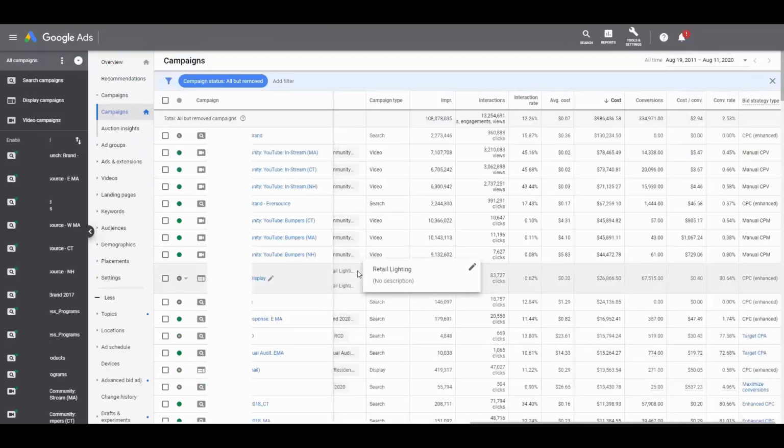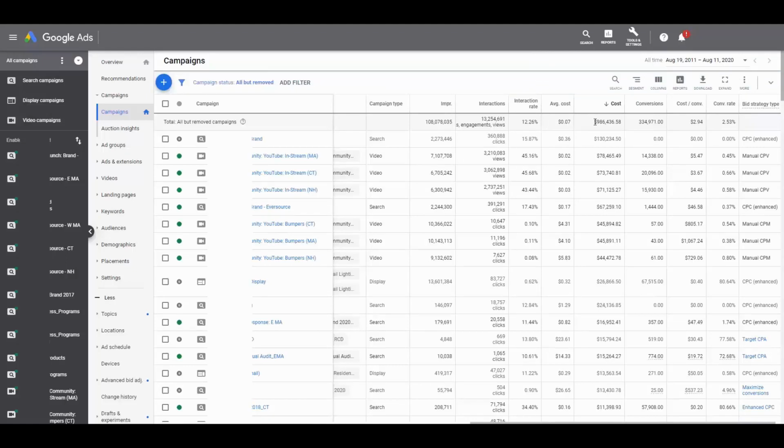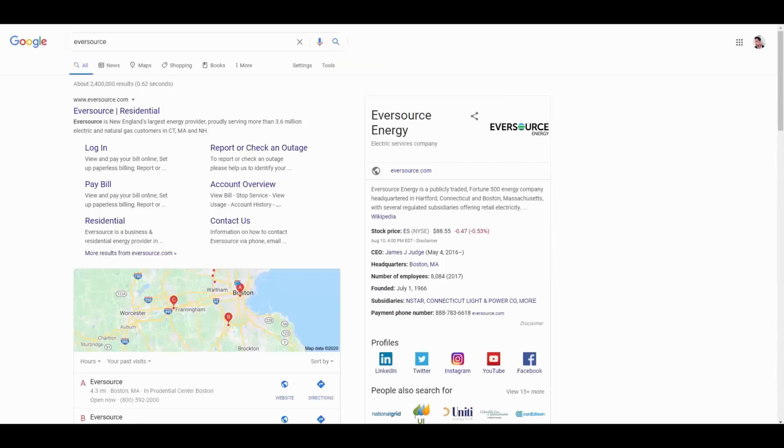Now let me show you that we are using the same setup for our clients that we manage. We manage accounts for Fortune 500 companies, and the entire goal of this training program is to bring you the same knowledge that we use for these big companies. We're inside the Eversource account, and in this account we have spent close to $1 million between all the campaigns. If you're not familiar with Eversource, they're an energy company here in Massachusetts, and they're a publicly traded company. If you want more information, just Google Eversource.